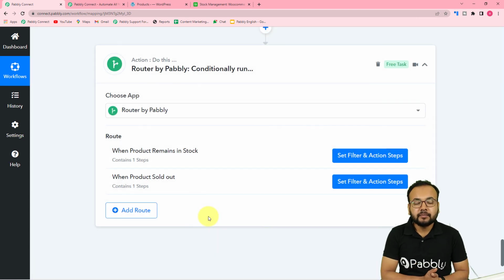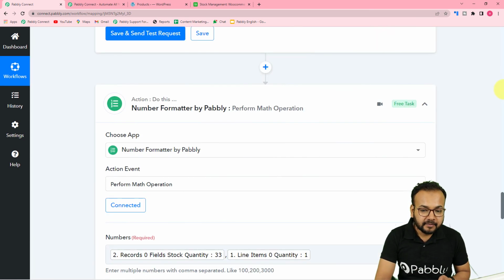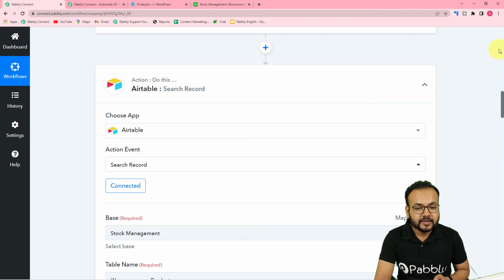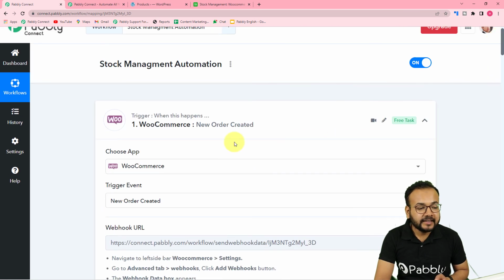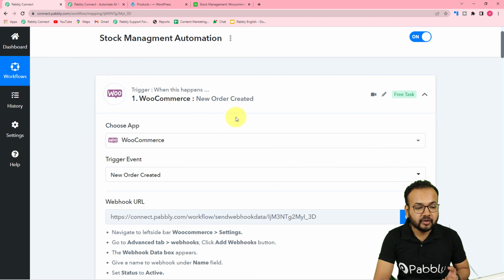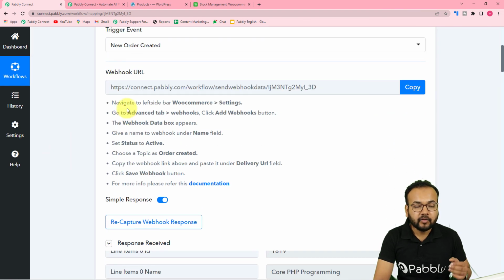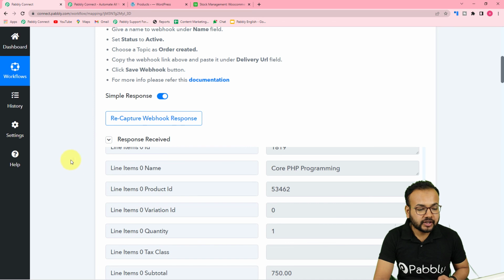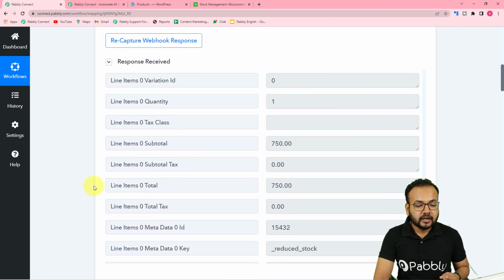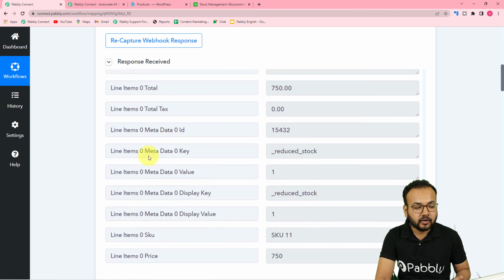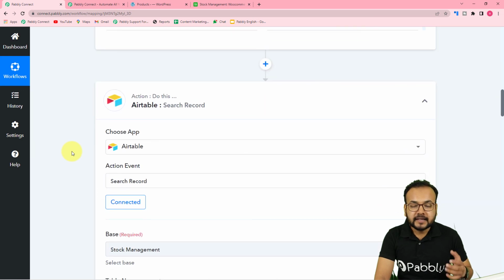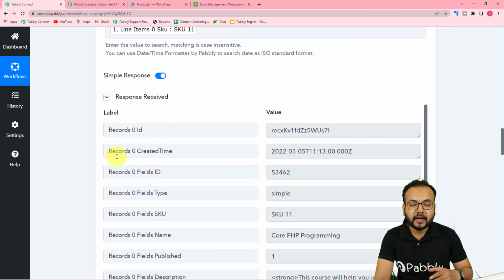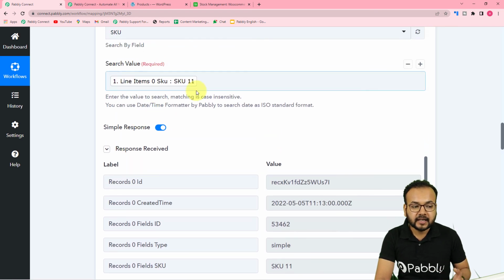So we are done setting up the automation here, guys, and let me give you a quick recap of what we have done here. So first of all, in the trigger I connected the WooCommerce store with new order created as the event, and by following these instructions we made the connection and captured the response by doing a test purchase from your e-commerce store. We have fetched this test data. Okay, and after that I searched for the same product in my Airtable space and got the details from my Airtable as well, with the help of this SKU unit.